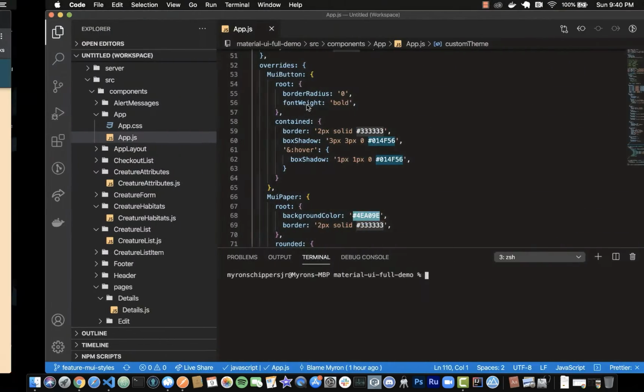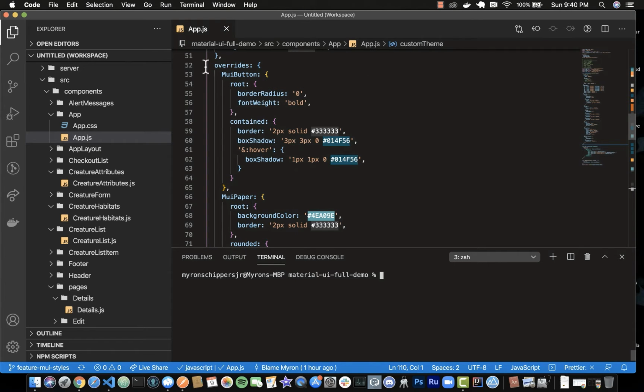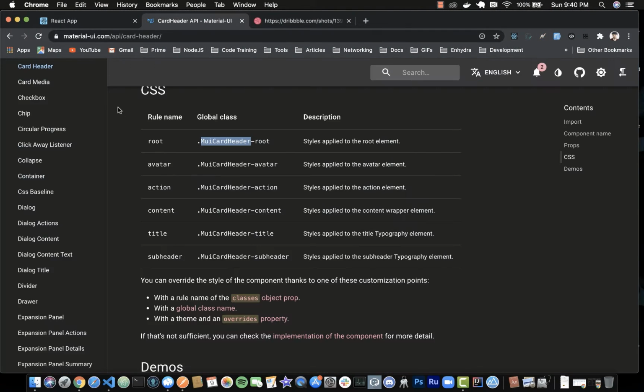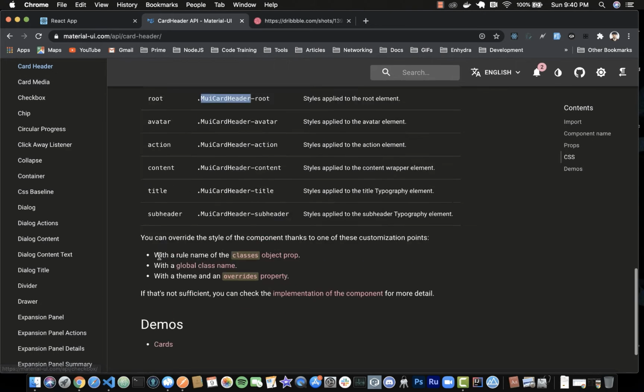So what we're going to do is jump on over, and what we looked at last time was these overrides. The problem with the overrides is that it's overriding globally based components. So there is a way to bring styles into the component. Now, I'm going to jump over to Material UI to show you how they document it.